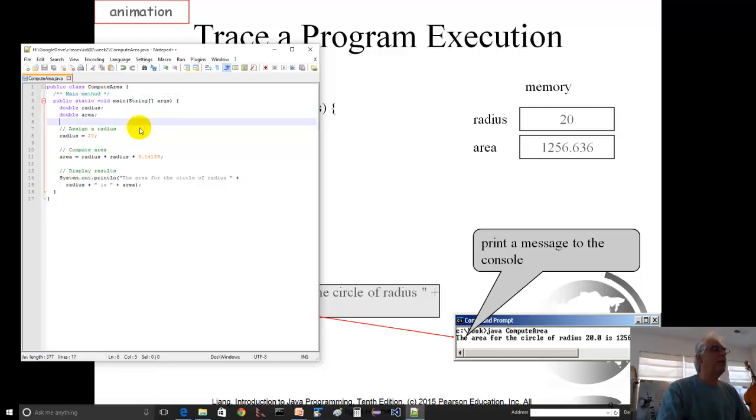This is the comment. You can see the language reserved words are in this sort of purplish color. Code supplied by you is just in plain text here. Constants are in this orange text.